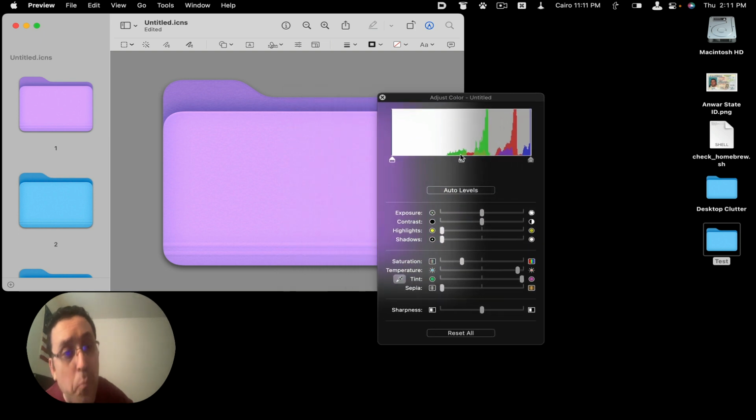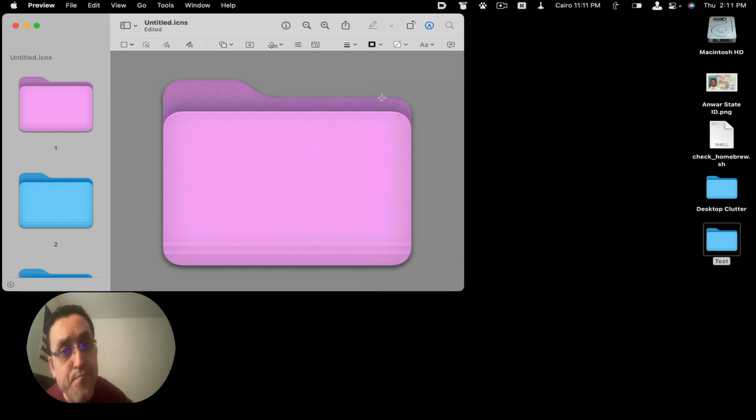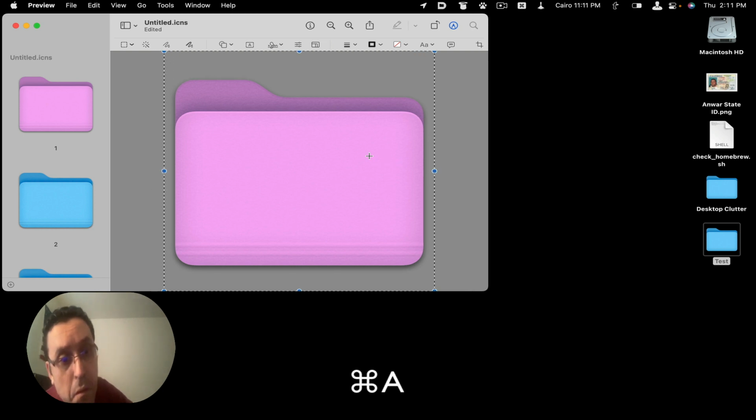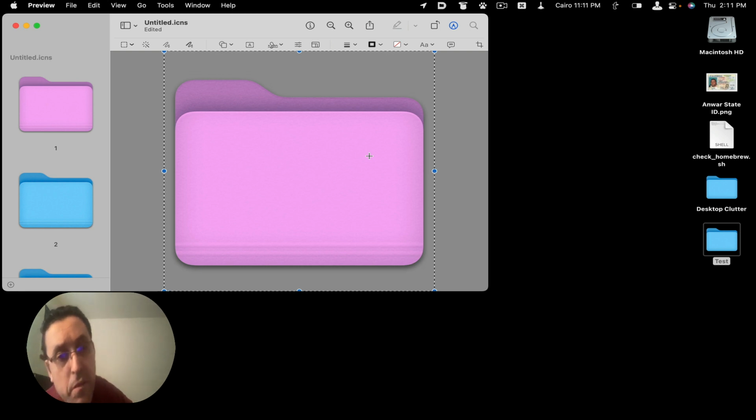Purple or pink, almost pink. Let's see if I can get it to be a little bit more pink. Here, this seems to do it. Okay, now let's assume this is okay for our purposes. Click on it, and then we're going to press Command A, and then Command C. Command A is to select it all, then Command C to copy.